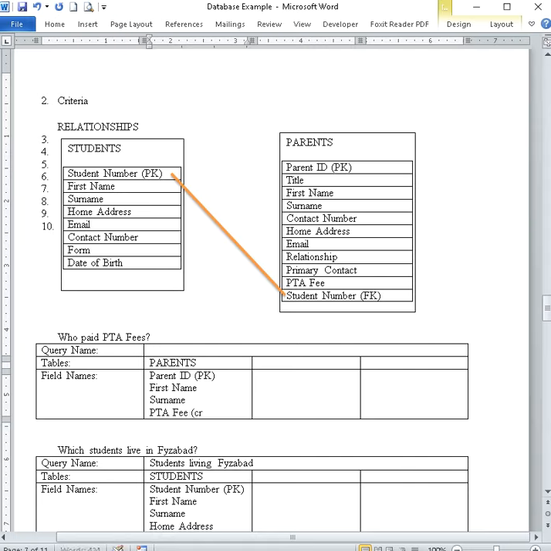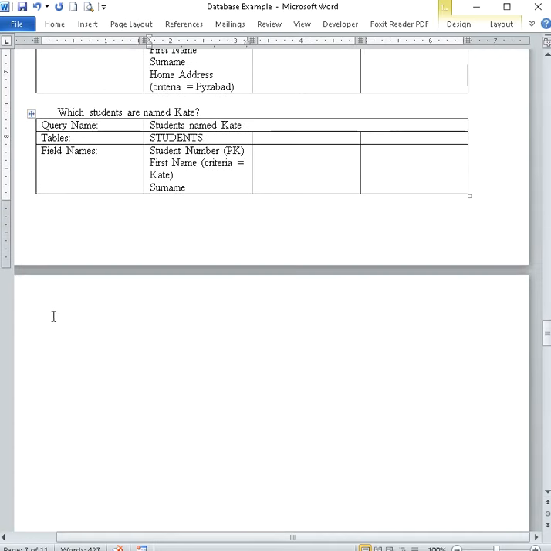And here's the criteria. The criteria can't be equal to 0, that's who didn't pay. And I don't know how much they paid either, so it has to be more than 0. That would give me the criteria for who paid PTA fees. All right, let's look for the next one.